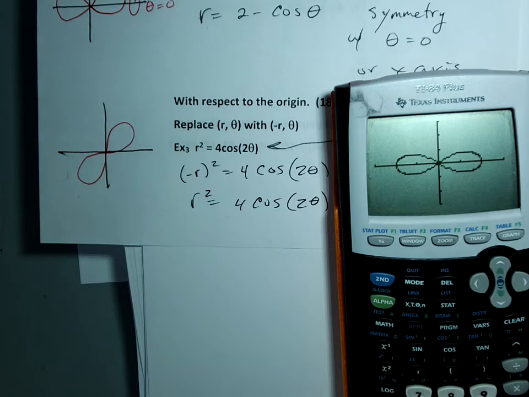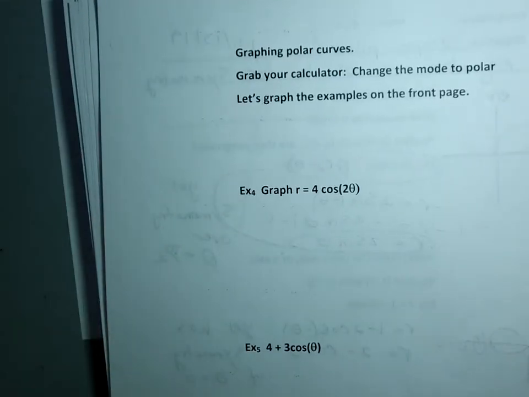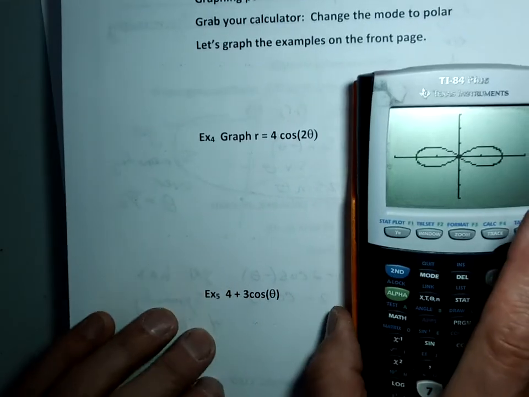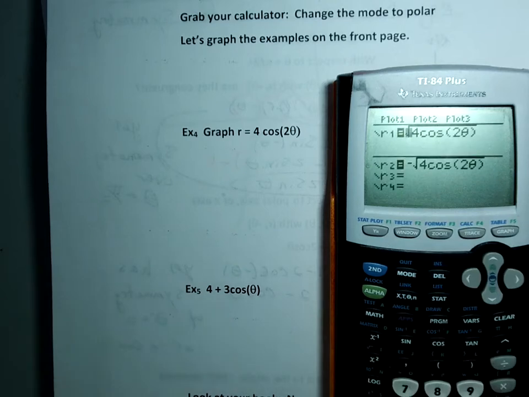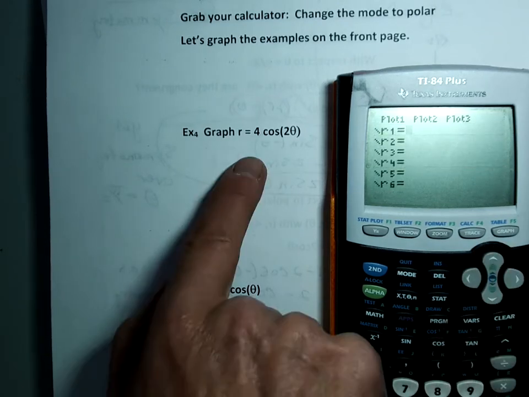Okay, turn the page. This is not too bad. This is kind of fun. You guys kind of like this. Okay, now, all right, grab a calculator. Change the mode to polar. Let's graph some of these. Let's see what they look like. Okay, clear, clear. Okay, all right, you guys do this one. Let's see what it looks like.